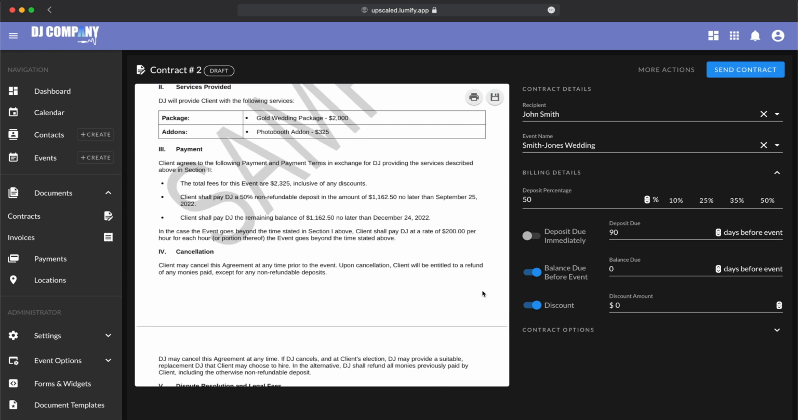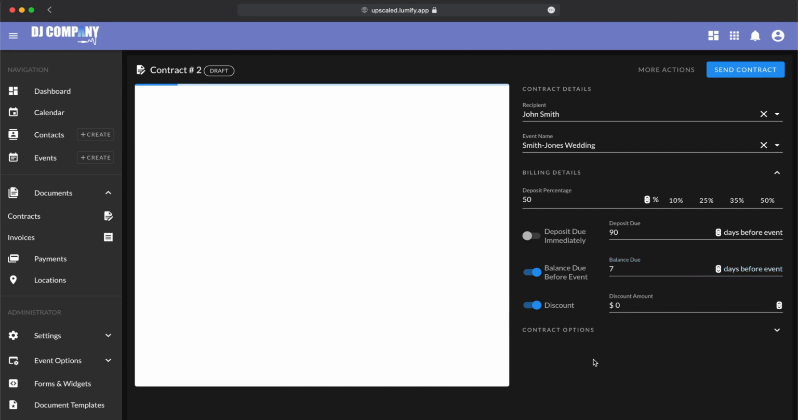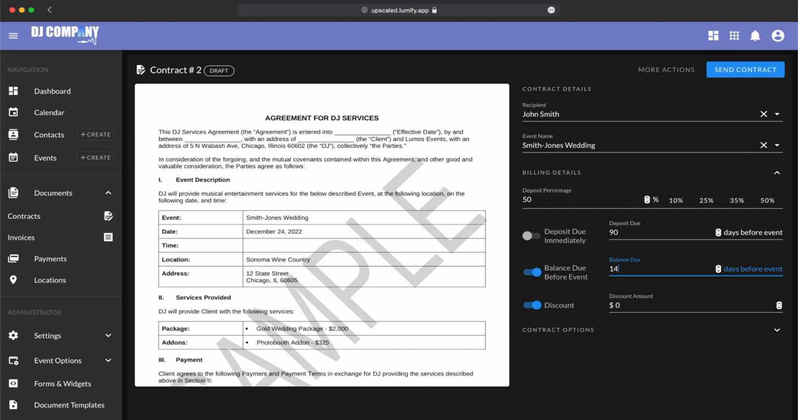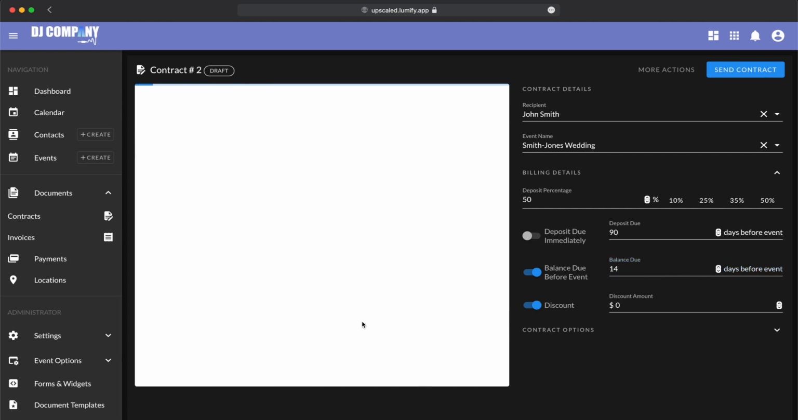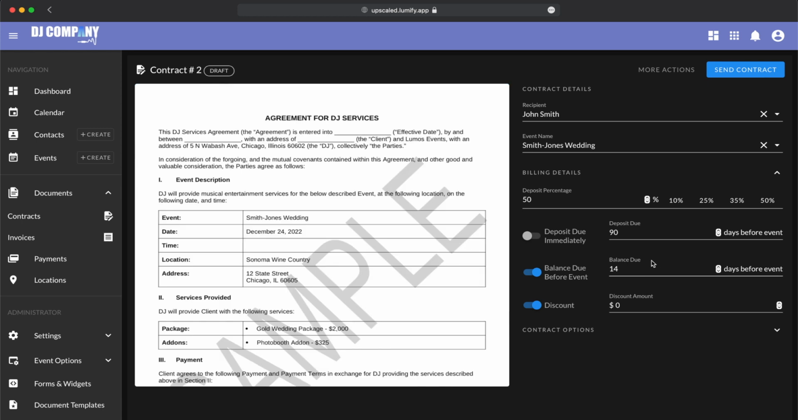All right, the next option here is whether the balance is due before the event. By default, that'll be set to on, but you'll see that a 0 is listed there. So the balance is typically due on the day of the event, but if you want, you can make it 7 days before the event, so a week before the event. You can even make it 14 days before the event. Depending on how you run your business, you might want to update that accordingly.